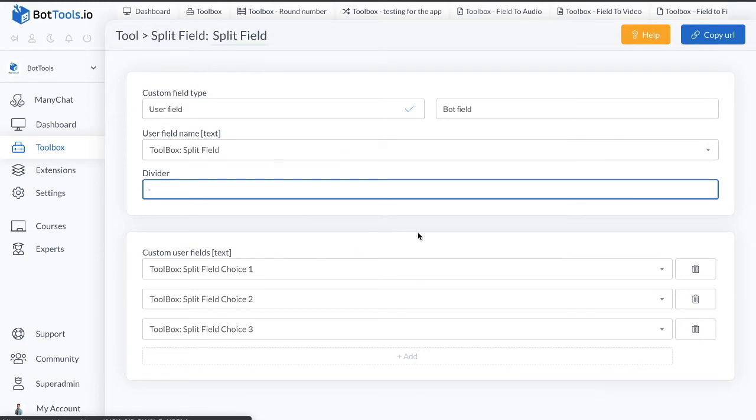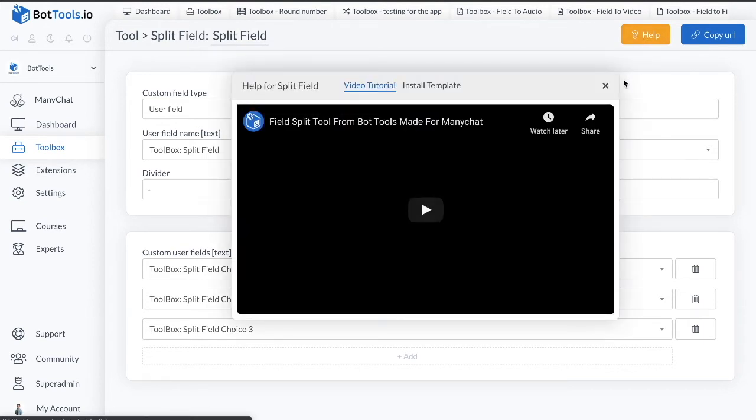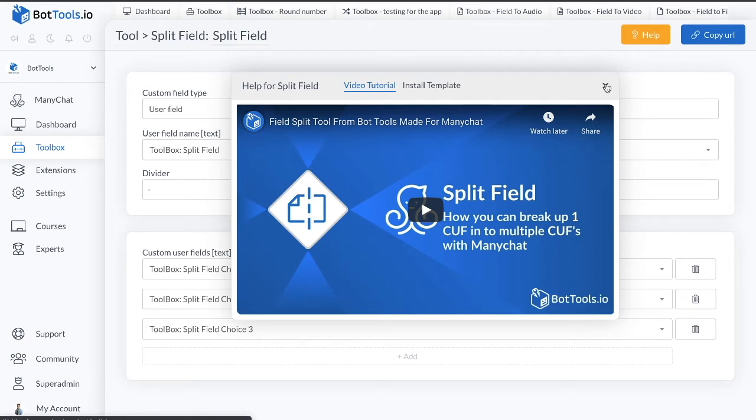Now, to learn how you're going to be able to use this tool, I would like you to go ahead and click onto the help button. From here, you're going to be able to watch an intimate video tutorial on how this tool works. Now, whilst you go ahead and look at that video, I'm going to move over to the next tool.